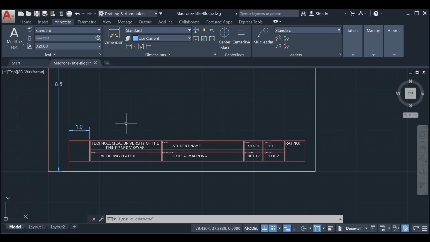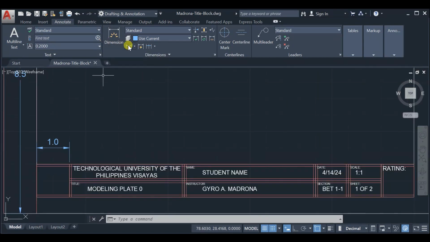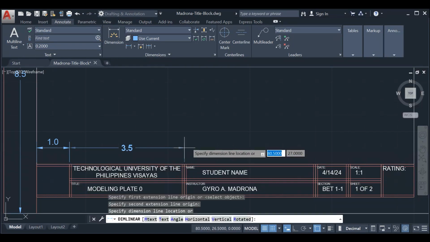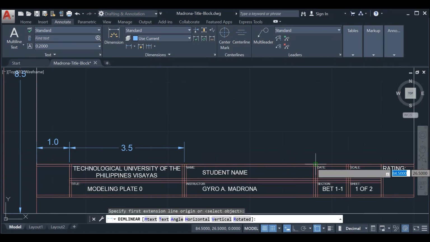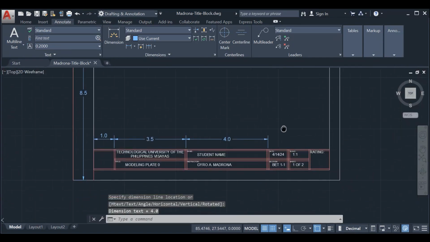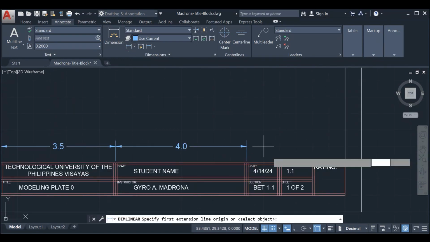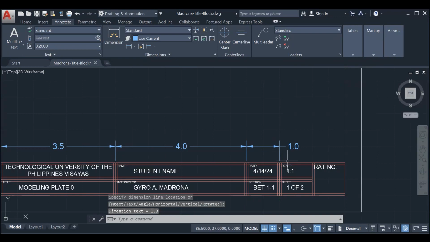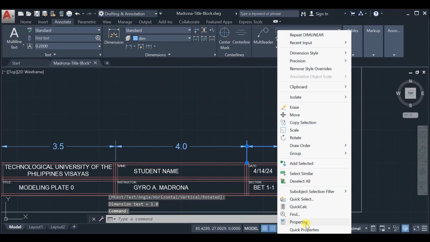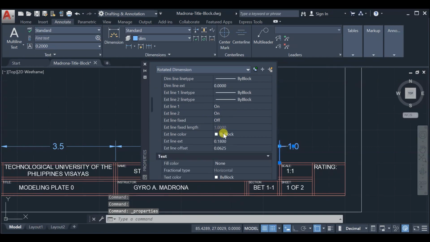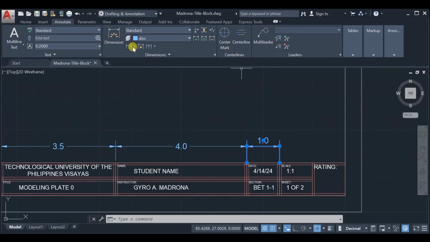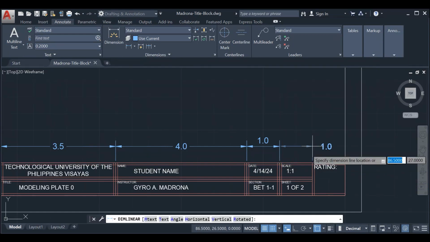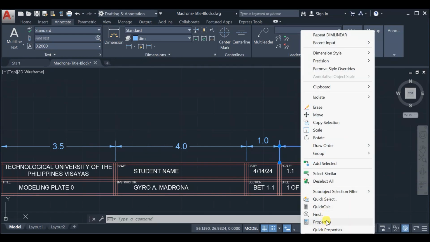Then we have 3.5. Okay, 3.5, then 4. So this is for checking to make sure we have the same dimension, and this 3 is 1 inch. Okay, so this is 1. So properties, vertical position, so we have above. Okay, another 1 inch. So for now, let's do this manually.